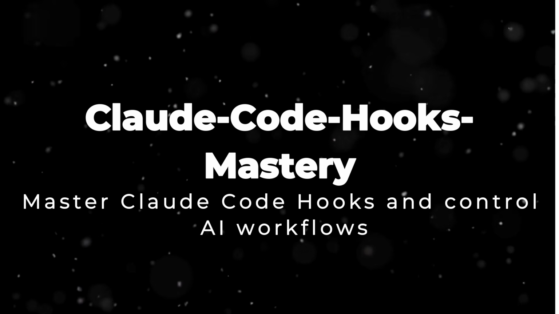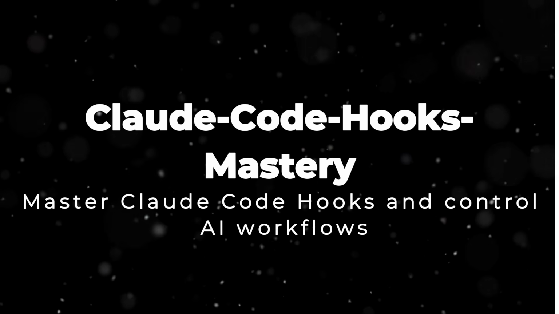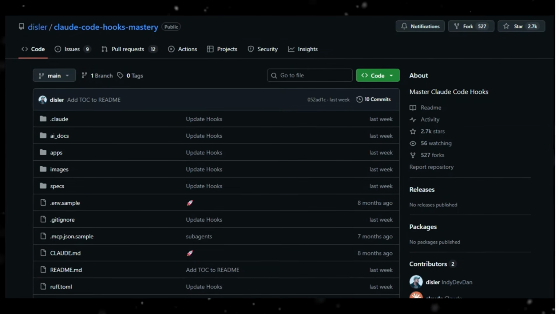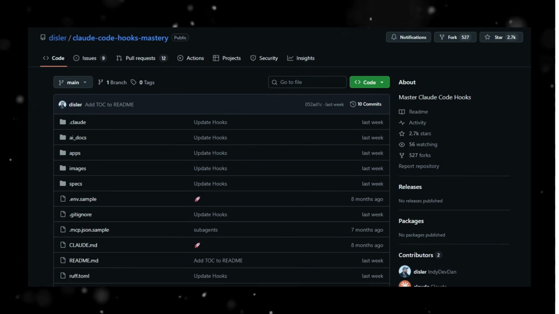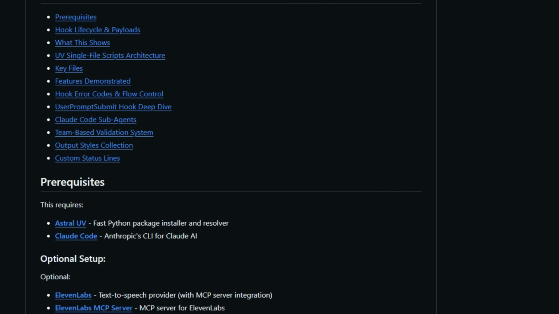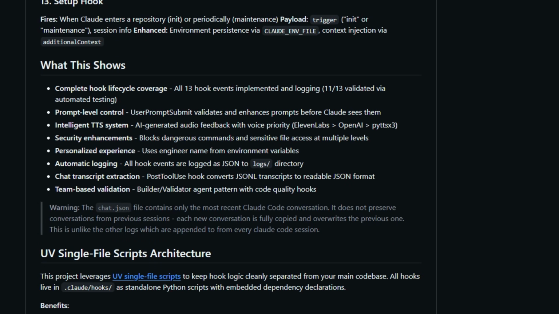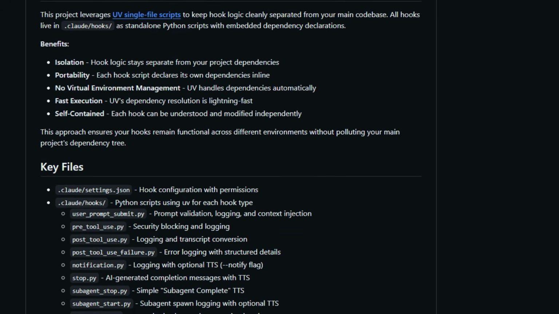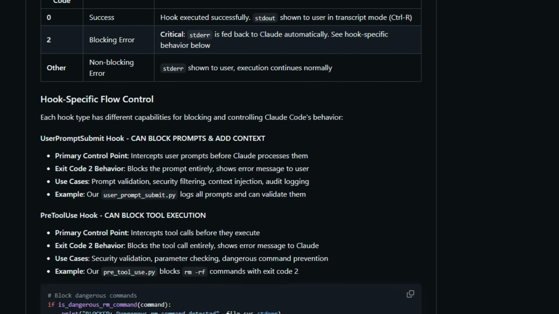Project number 11, Claude Code Hooks Mastery. Master Claude Code Hooks and Control AI Workflows. Claude Code Hooks Mastery is a developer project and example library for mastering Claude Code Hooks and orchestrating AI agent workflows. It shows how to use hooks as part of Claude Code, the command line tool from Anthropic, to intercept and control lifecycle events like prompts, tool use, sub-agents, and notifications with custom Python hook scripts.